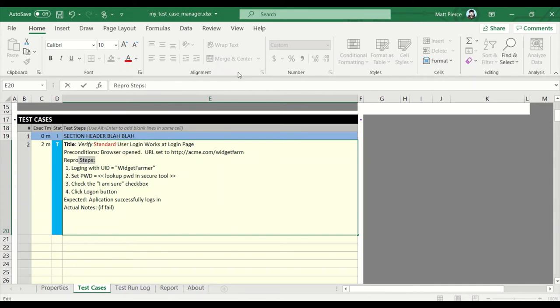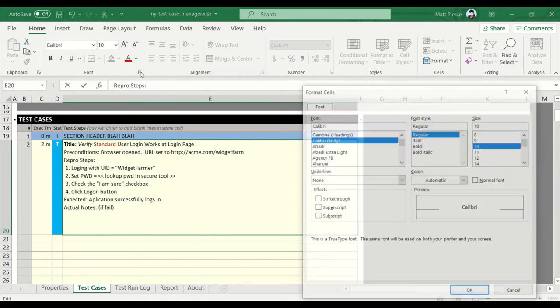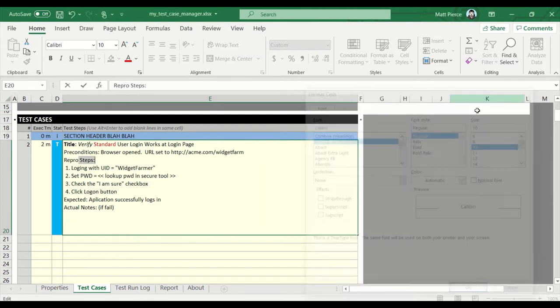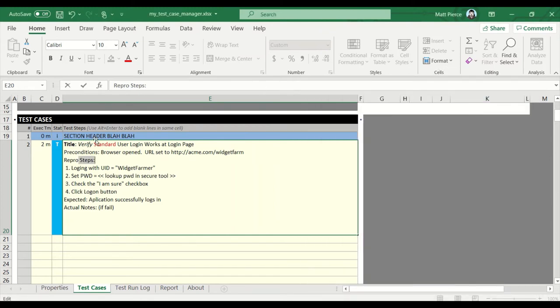I believe the alignment's not going to work. The paragraph's not going to work. But the formatting for font works, and all of this stuff, I could strike through, etc. So all of these are going to work. And I'm not going to deal with the cell formatting. What's handy is the font-related stuff that's inside.